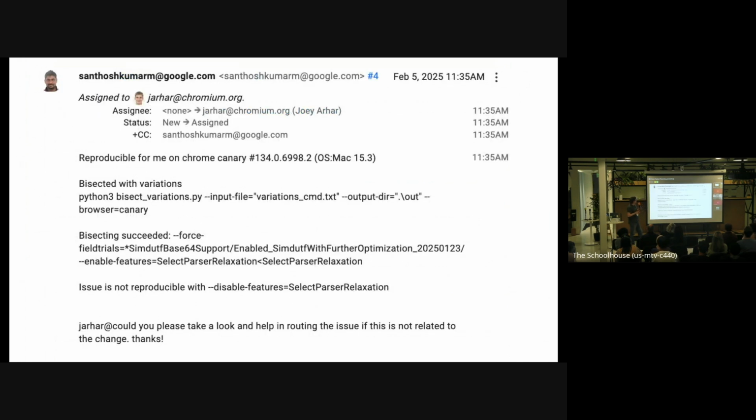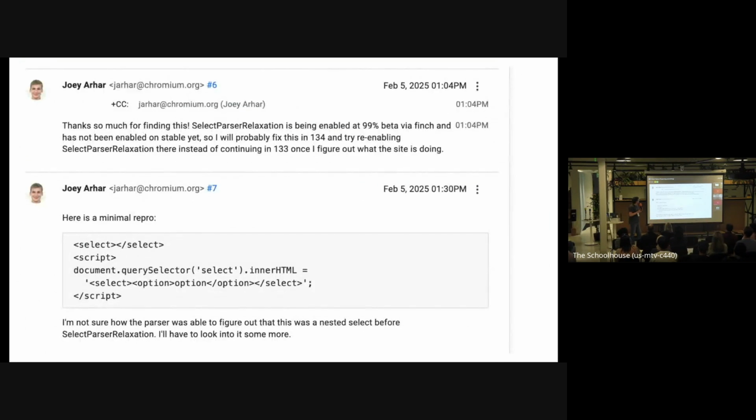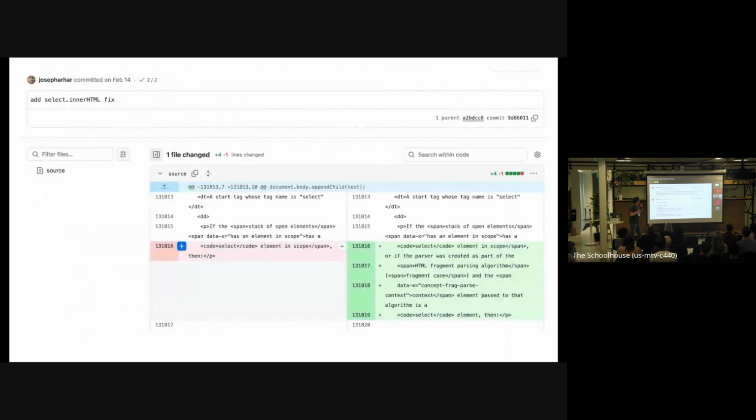By February 5th at 11:30 a.m., our test team had reproduced it and used Finch bisect to find out which Finch experiment was responsible for this regression. And by 1 p.m., Joey, thank you very much, Joey jumped on it in record time. I then realized that it was indeed a regression caused by his experiment. The site was doing something surprising, but something that has always worked in every other browser. And so Joey decided that the right thing to do in this case was to actually change the HTML spec to allow this crazy thing to happen and to avoid sending this to stable.